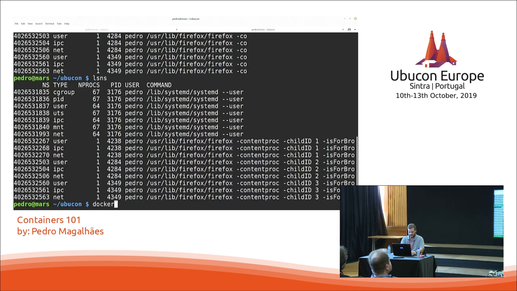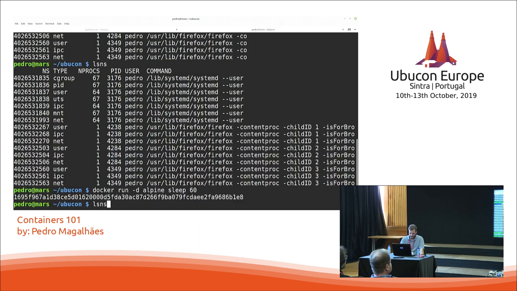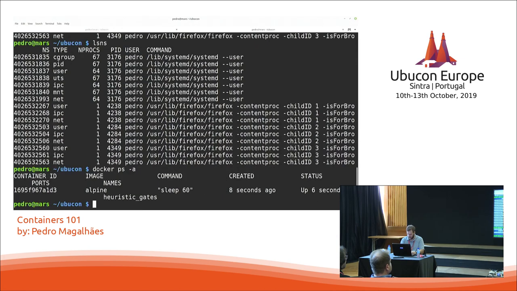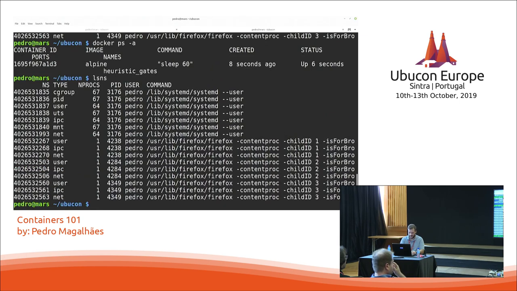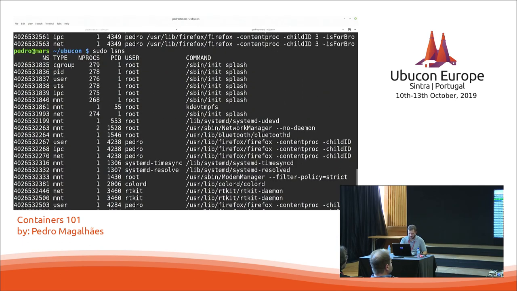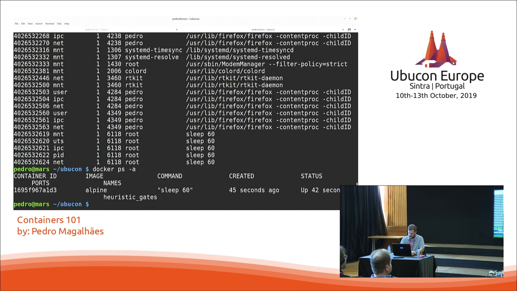So if we do a quick test, for instance, if we run a Docker machine for a little bit, yeah, here we can also, I needed sudo to see all the namespaces from everyone. And here we can see that root also created a few namespaces that are listed here for this sleep 60. And this is basically just what Docker did. It created these namespaces to isolate from the rest.